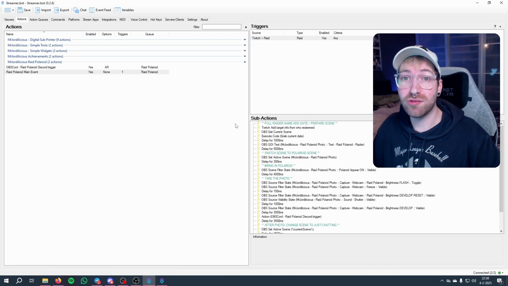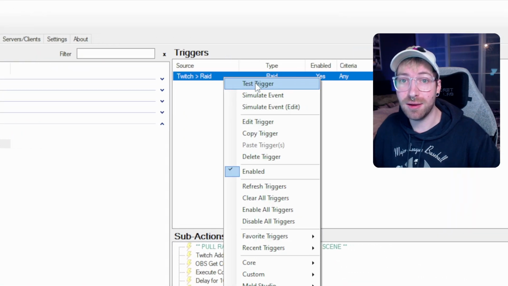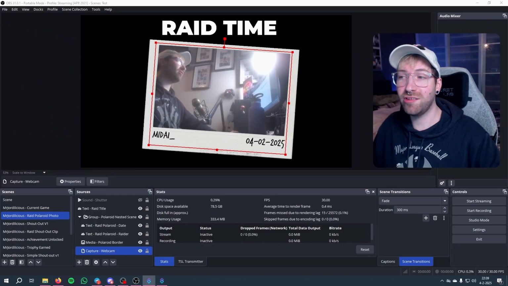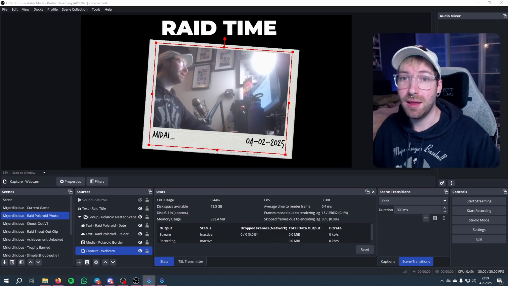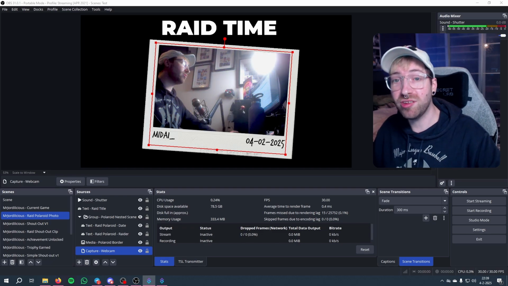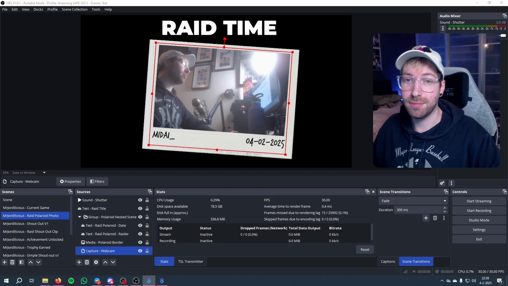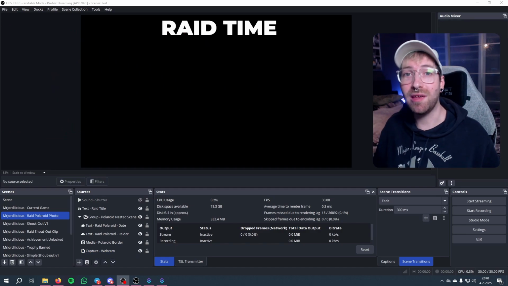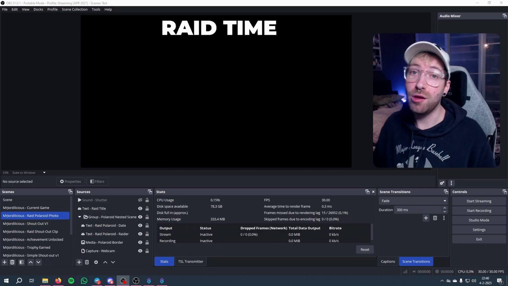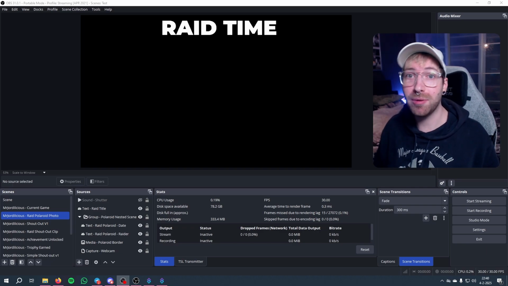Then all you need to do in Streamer.bot is simply click on the trigger, select test trigger, and then in OBS you will see the Polaroid appear, the photo is getting taken, and then after a few seconds it gets posted to Discord and the Polaroid will disappear from your screen again. Now when that happens and the Polaroid is posted to your Discord, you know that everything is set up correctly. And the next time you get a raid, it will all happen automatically.